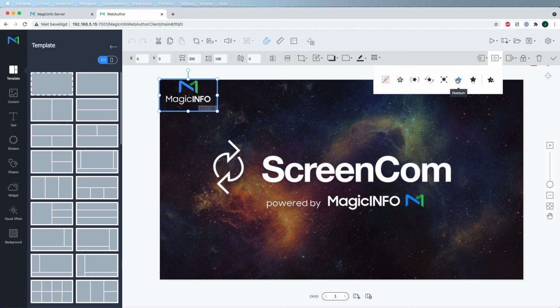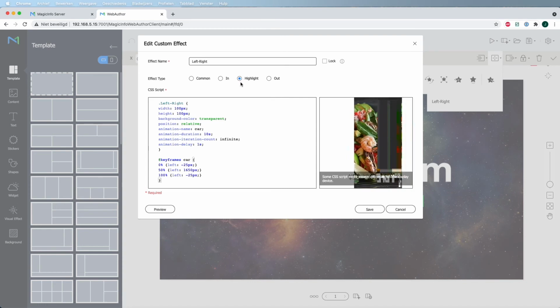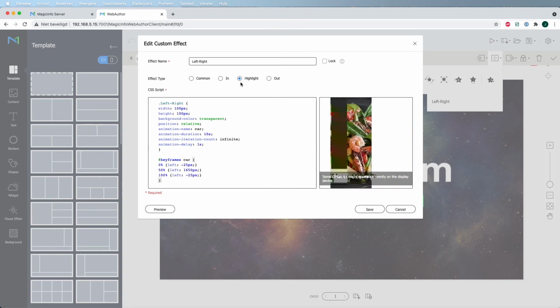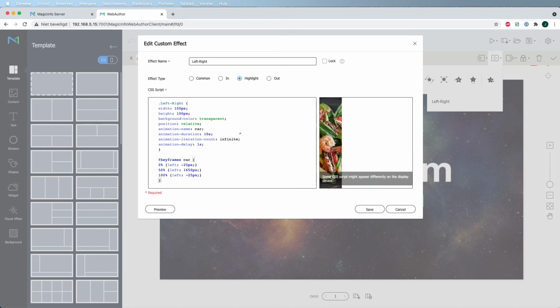If you hover to the far right, you can see the custom effect. Our animation name was left, right. And if I open it, this is what it looks like. As you can see, we selected the highlight effect because we want to have the image floating around constantly. This is the coding that we have created, and all we had to do left was save it. And you do see a small preview on the right hand side.